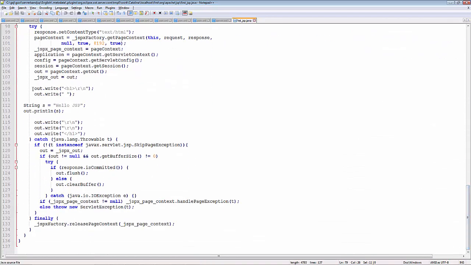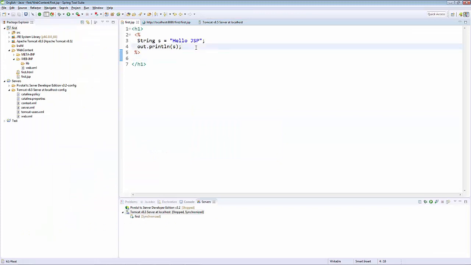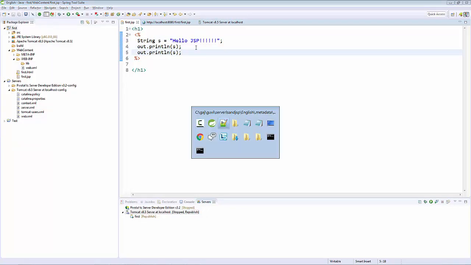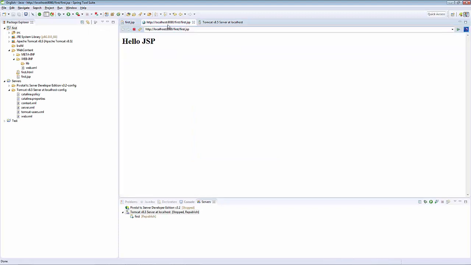Look at here. This is the code what we have wrote, correct? So string s equal to hello JSP and out.println is available. So this is the code which we have wrote, and this is available inside our service method. I will go and change the code here. Say I will add one more thing, and I will add out.println again, and I will go and request the browser again, the inbuilt browser we have requested. So let's request this again.